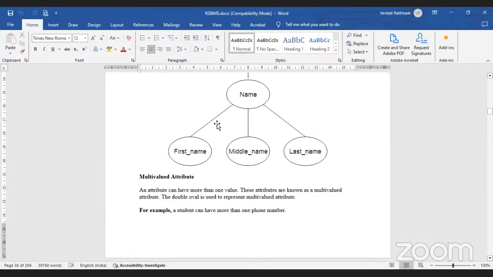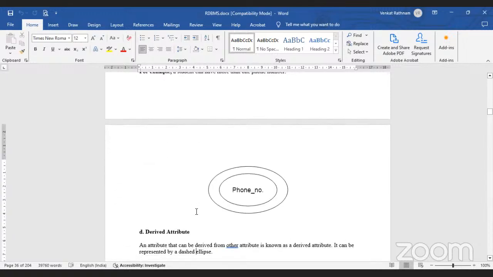See, this is the composite attribute. Each one is connected to this composite attribute. Name is the main attribute, and these are the multiple attributes connected to this name attribute. Using the ellipse, we can represent attributes, and using the double ellipse, we can represent the multi-valued attribute.